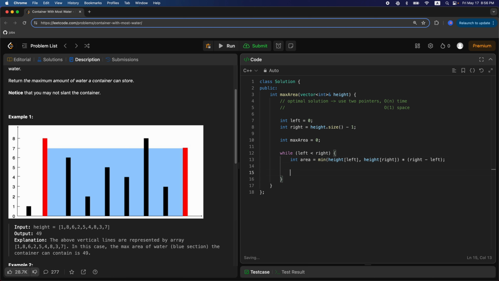So the next thing we want to do, we have this current area. Now, is this area greater than the max area? If it is, we want to set it to the new max area. So we can just take advantage of the max function that's built into C++ to do this. So max area is going to be equal to the maximum of the area and then the current max area.